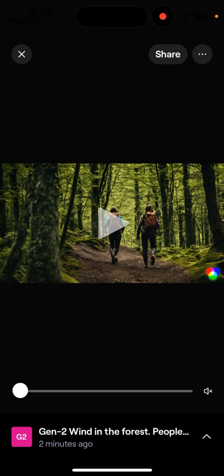And then of course, if you want to remove the watermark and all of that, then you need to upgrade. So yeah, give it a try, definitely.